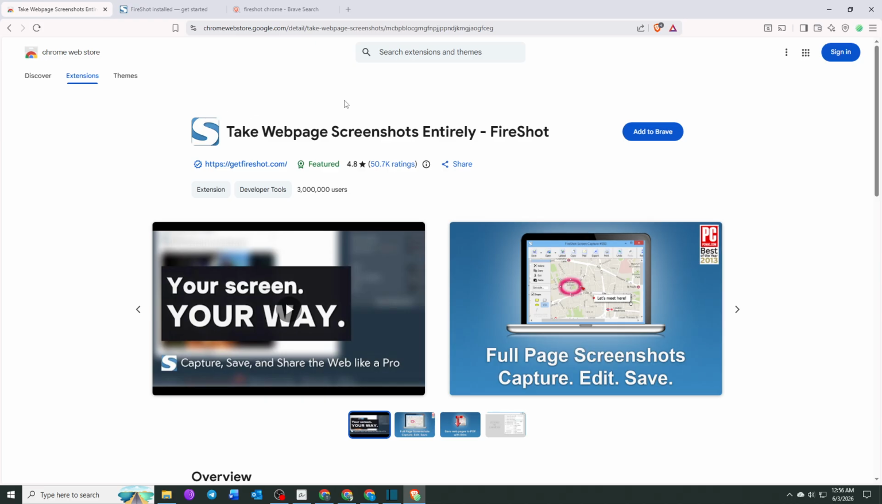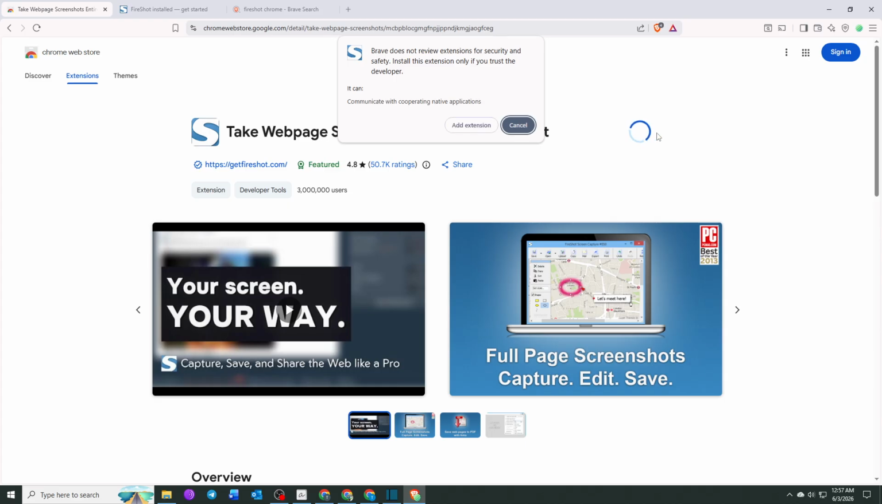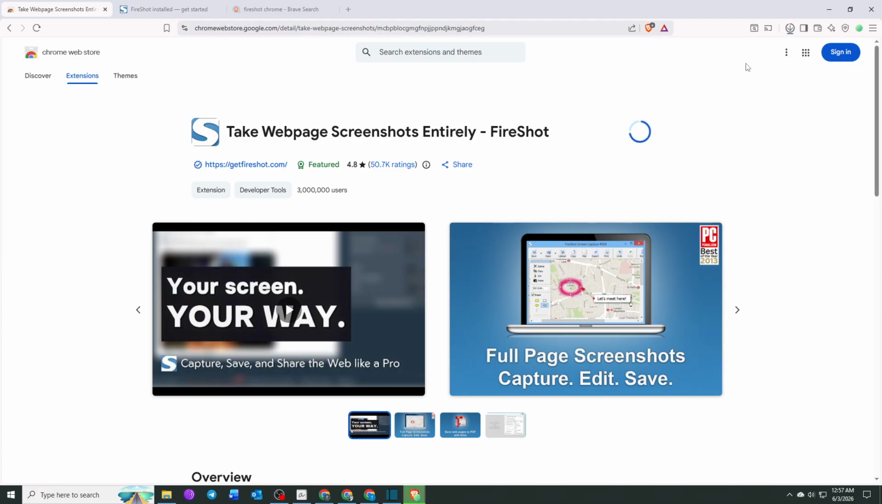After the extension page loads, you'll see an option that allows you to add it directly to Brave. Click on the button labeled Add to Brave to begin the setup process. A confirmation prompt will appear asking for permission to proceed. Select Add Extension, and then wait for the browser to complete the setup. This may take a few moments as the extension is being prepared for use.